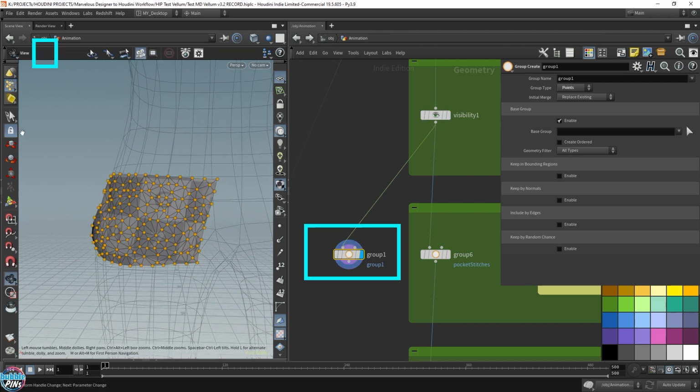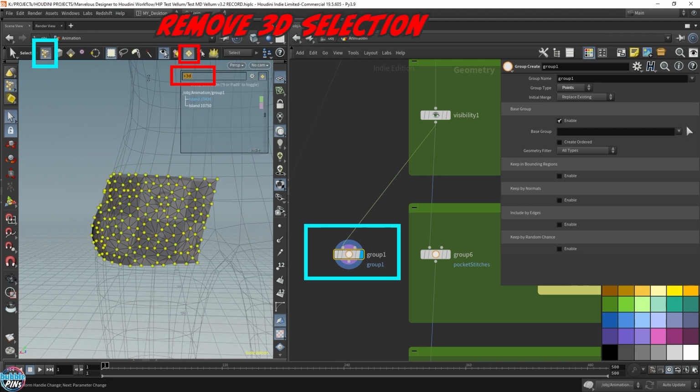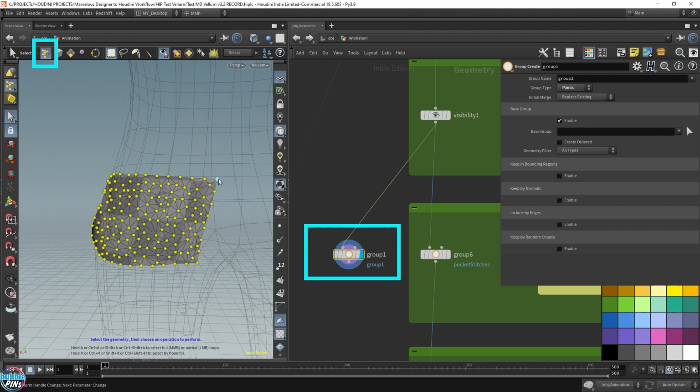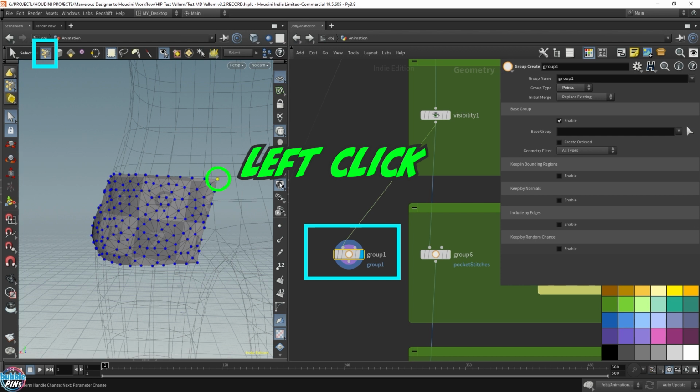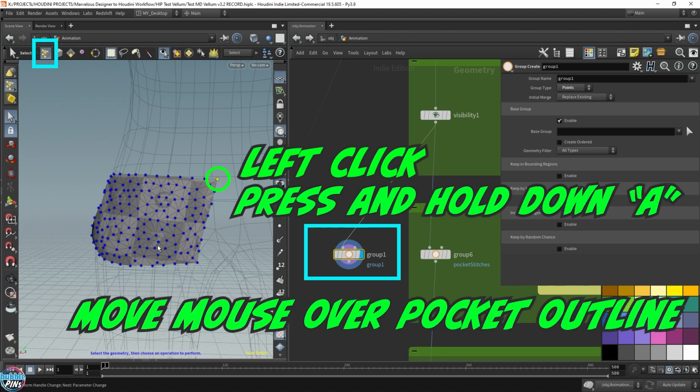I'm going to select this one. So I don't want to paint. Sorry, I want the box selection. I don't want to get rid of this 3D because I don't want to select that. Okay, click this. Left click it once. It's selected. Hold down A on your keyboard and just hover your mouse over it. And you'll see that it's trying to draw a line through the pocket geometry onto the points that are connected. It's finding the shortest path between where your mouse is and the first point that you selected. That's the power of holding down A.